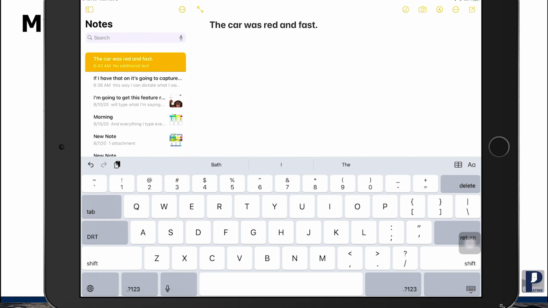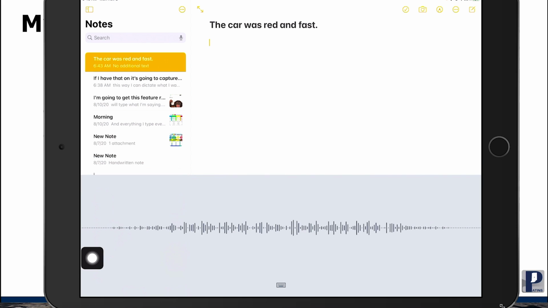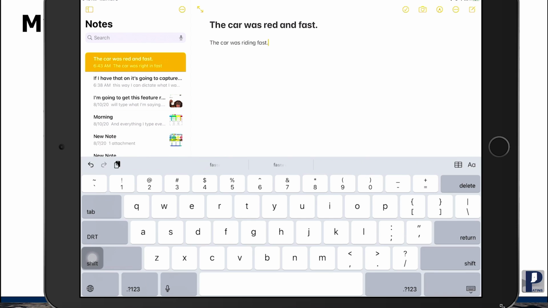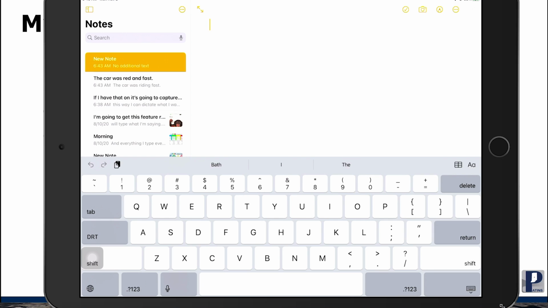Okay, so I could choose to use my speech to text. The car was red and fast, period. Okay, so those are a couple of the features. However, I could also start a new note and take a picture of something that I would want to create a PDF.